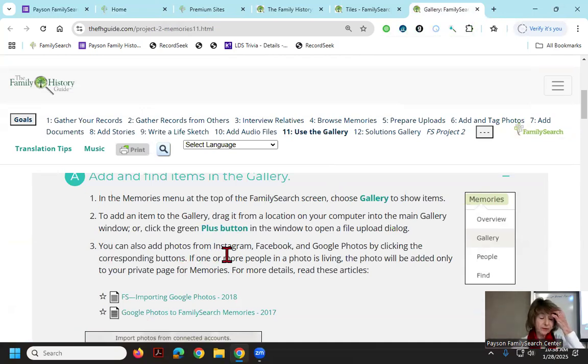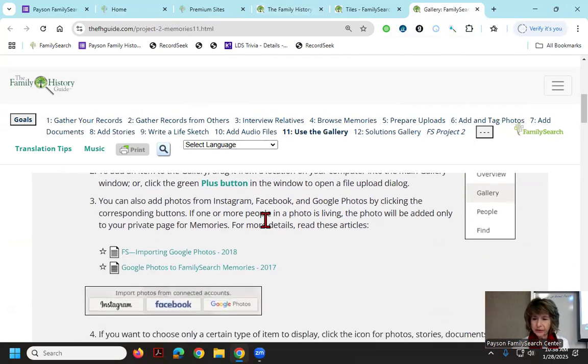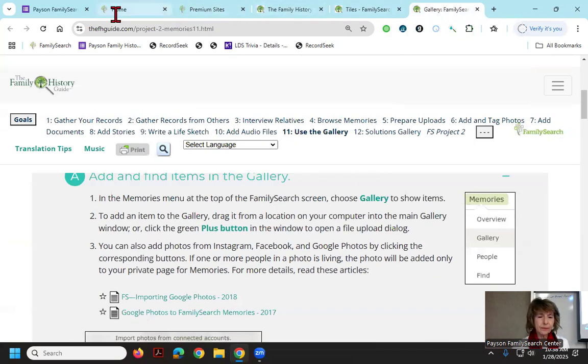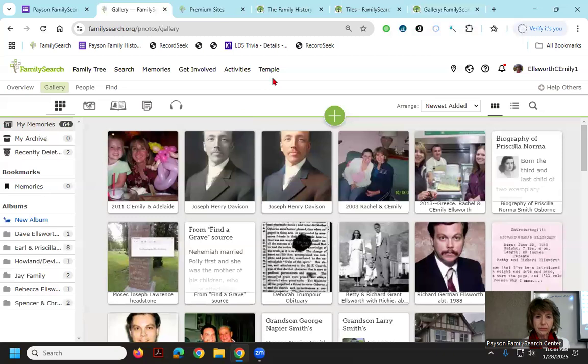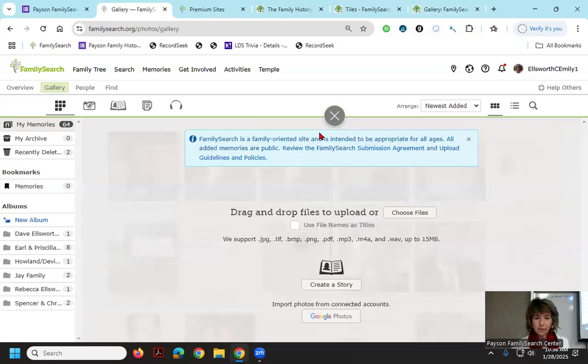There's where it says you can also add photos from Instagram, Facebook, and Google Photos by clicking the corresponding buttons. Now, I didn't see the buttons just now. Were they there? Go back to your gallery, okay, and then when you hit the plus, right down there, you see Google Photos. Yeah, that'll take you right to Google Photos. Okay. That's so easy. That's wonderful. All right.